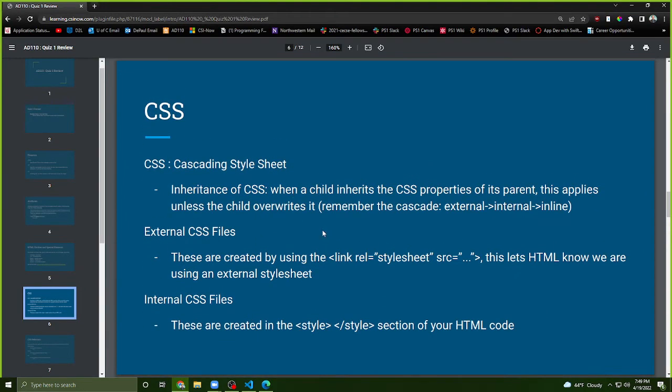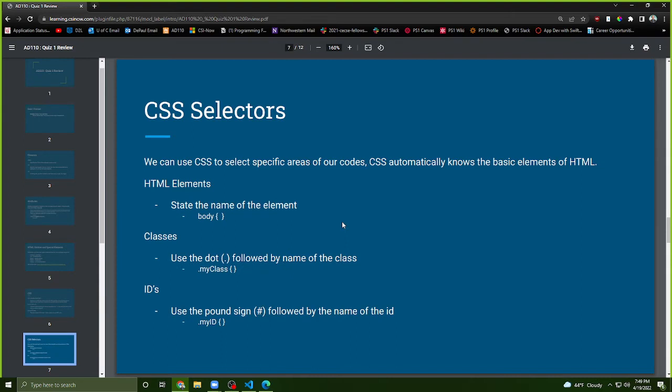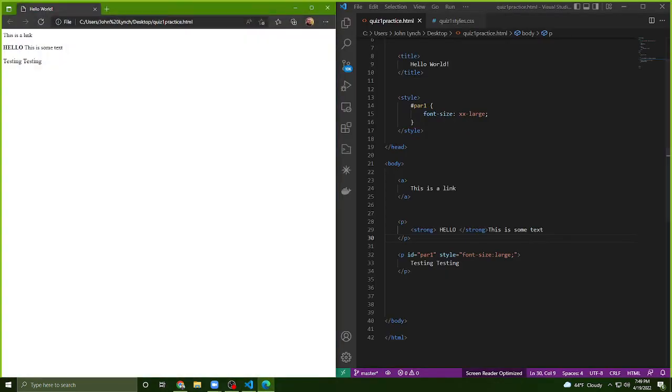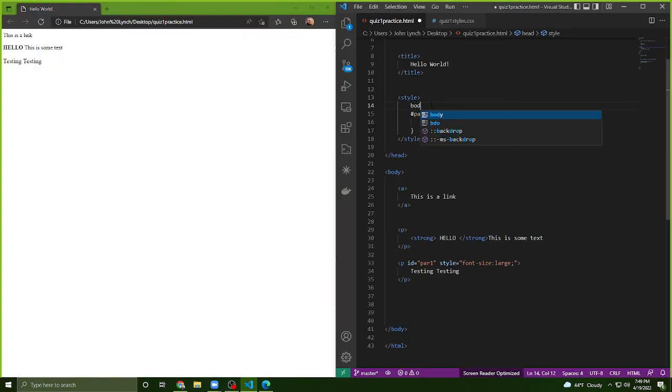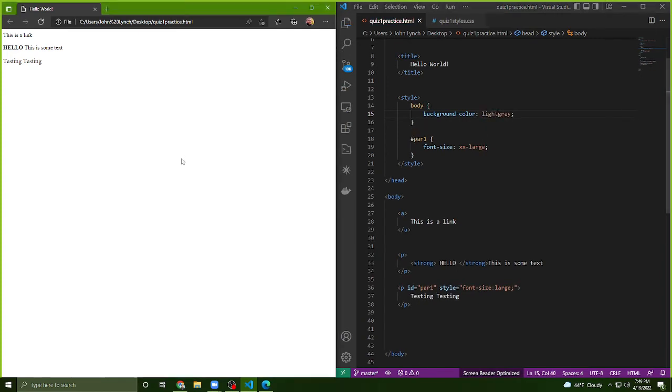Cool. And then inline again is written right in line of it. Internal is written in the style area. Cool. So we can use some CSS selectors as well. CSS automatically knows the basic elements of HTML. So if you're just overriding a body element like body, you could just state the name of it. Gonna put this as light gray. Okay, so now my entire body's light gray.